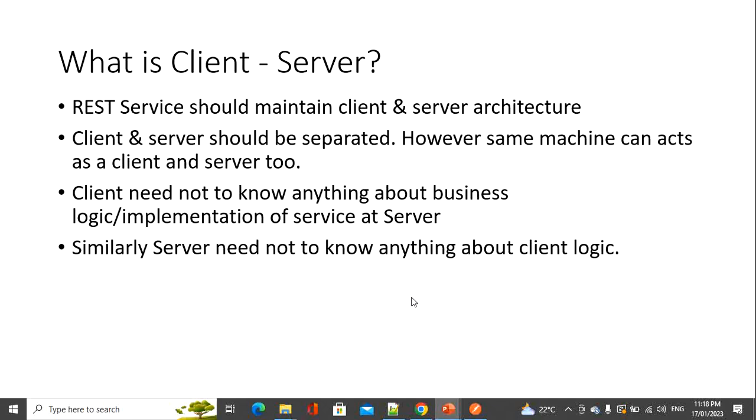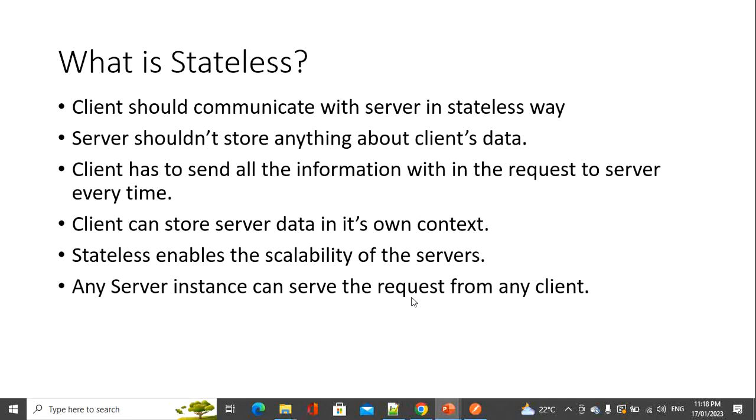So both are separated from each other. So that is a kind of client-server architecture. Okay, and what is stateless? Stateless in the sense that REST mainly uses the HTTP protocol, and the HTTP protocol is a stateless protocol. So now the client should always communicate with the server in a stateless way. So this is the second principle.